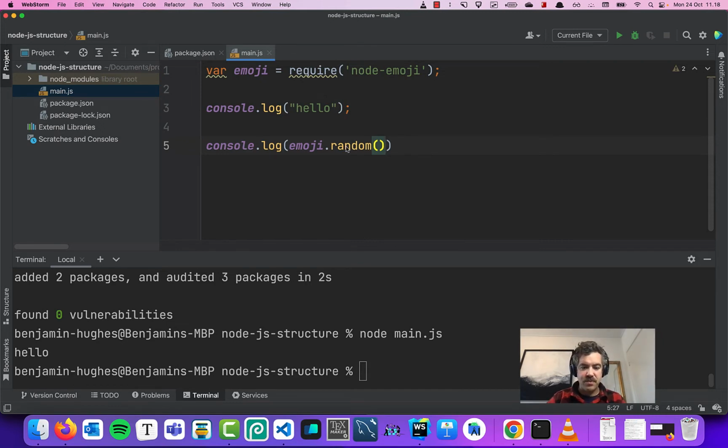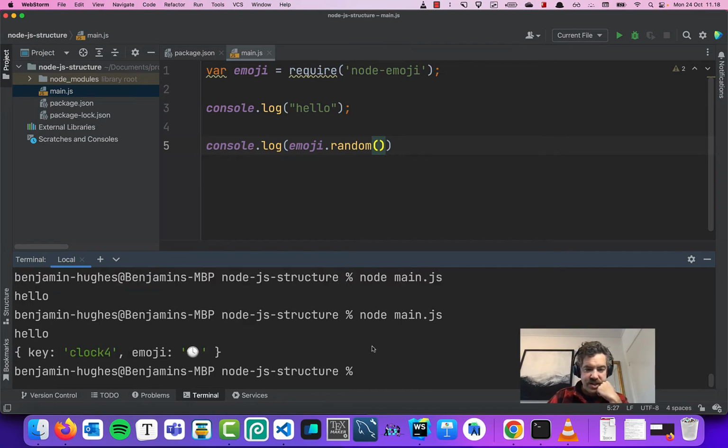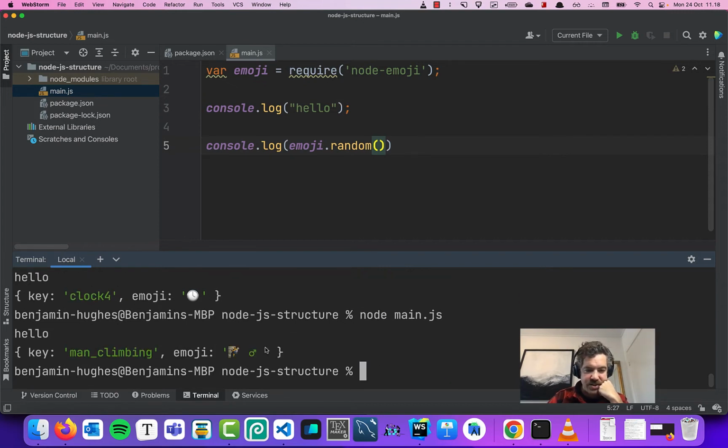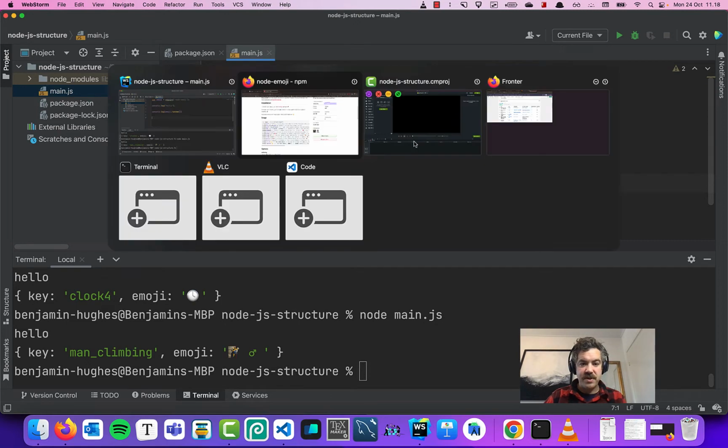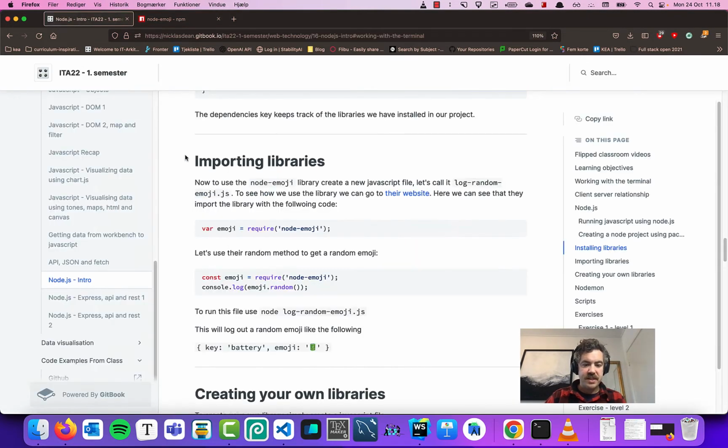So let's see if that works. We go down here and we run node main.js again. It says hello, and then we can see we get the clock emoji here. And if we ran it again, it should give us some other emoji. Okay, so that's installing and importing a Node.js library. Let's continue on here.